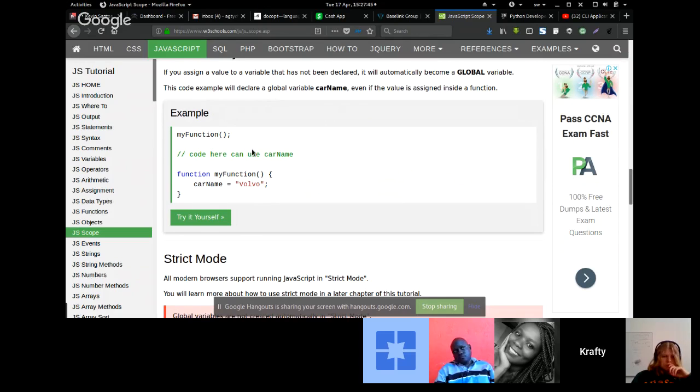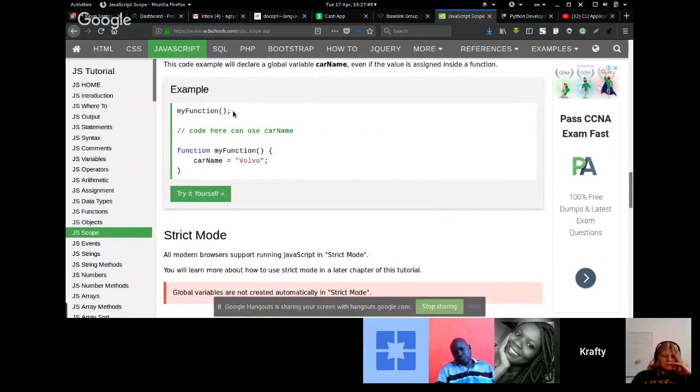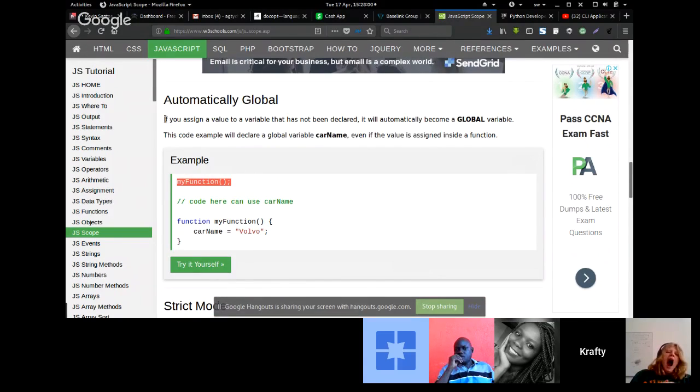Okay, so this is a different one. So my function here, called function equals to my function, carName Volvo. So who can explain this?